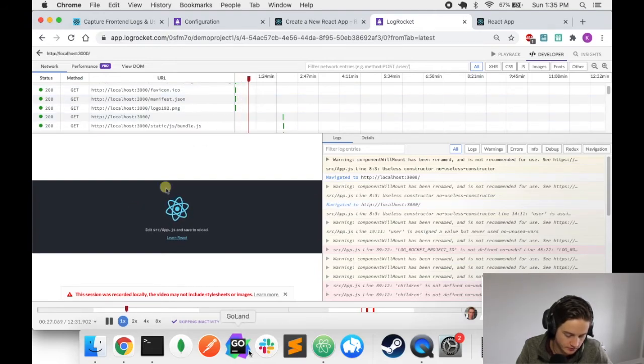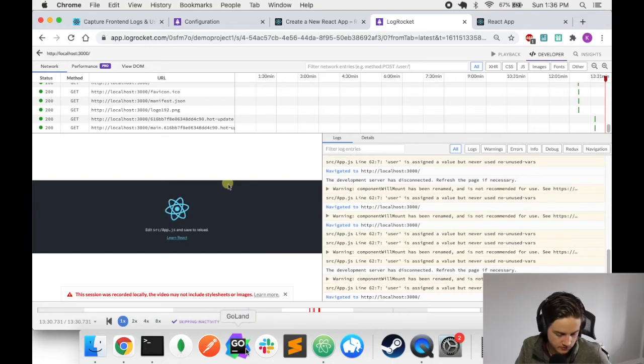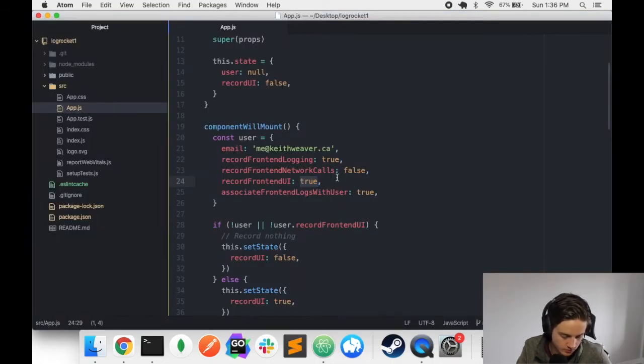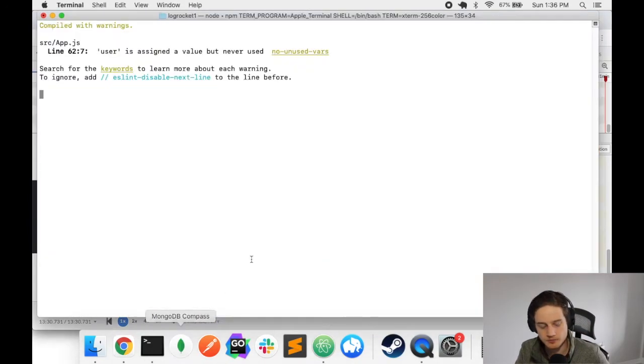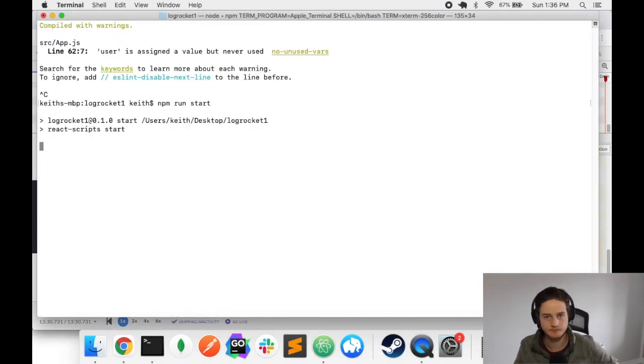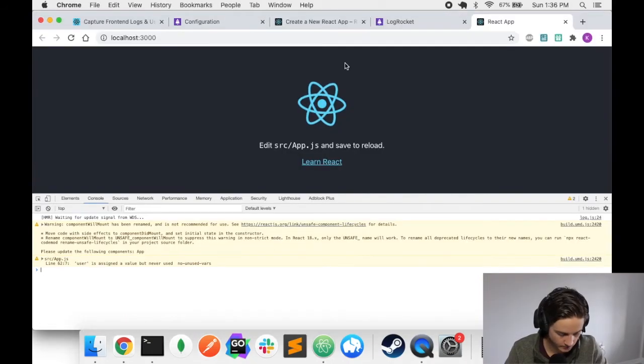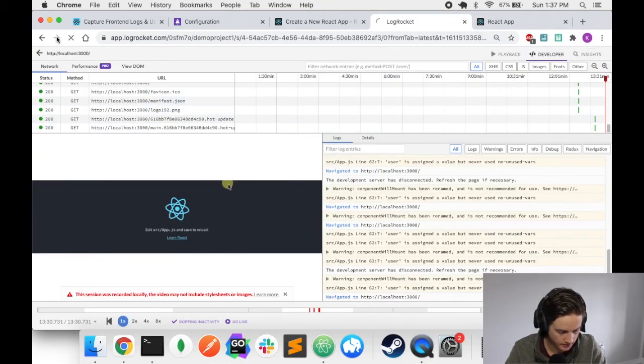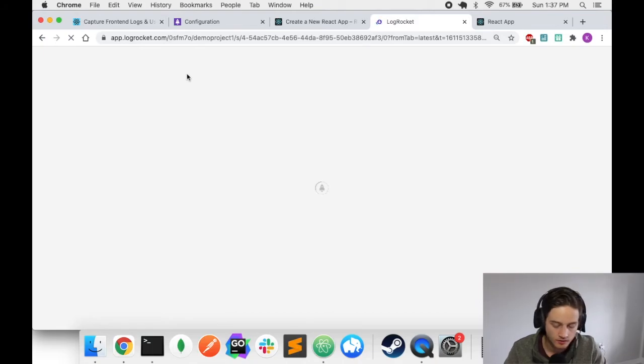So let's try modifying a few of these values. I'm just going to hit back now. So let's disable that. Don't record my UI. Again, I'm just going to refresh my app just to make sure it works. I'm going to go back to my dashboard here. Again, I'm still identifying the user.